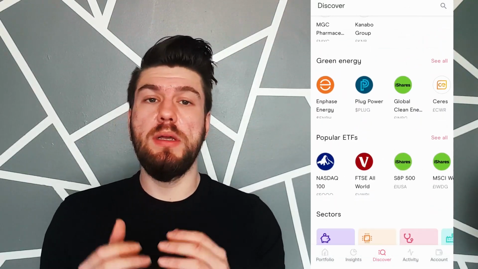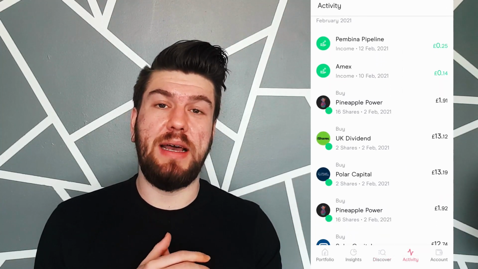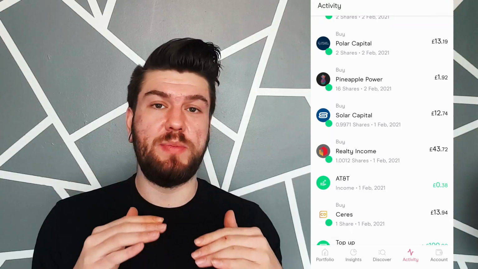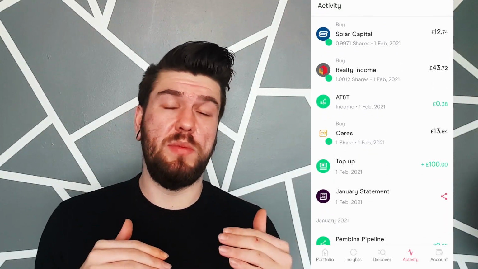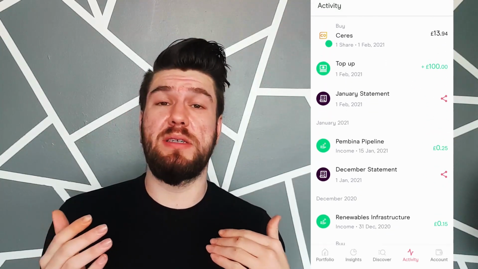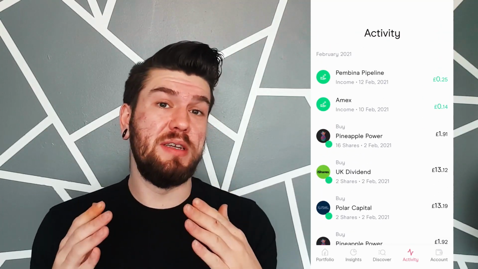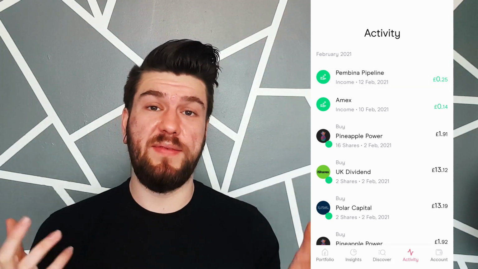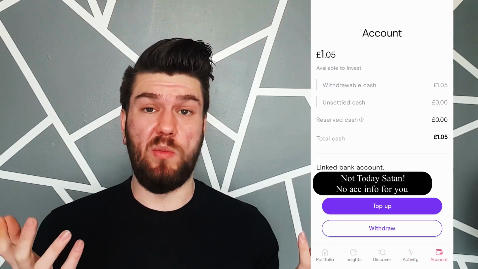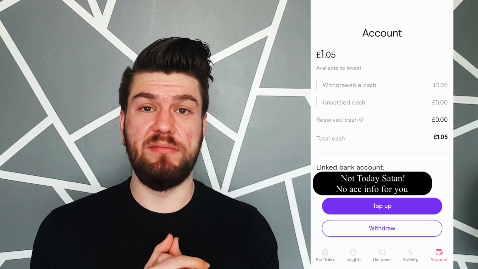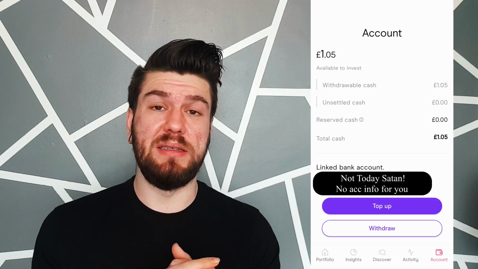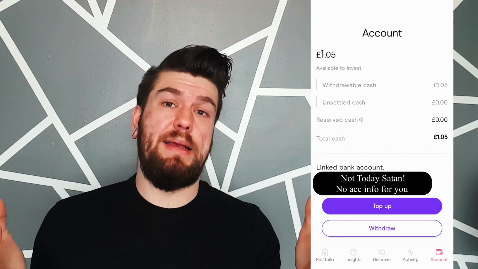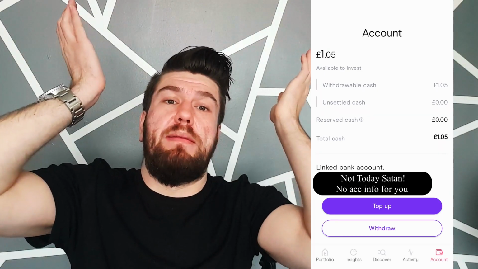Simple as. The next tab along is Activities. In the Activities tab, you can see all of your previous purchases of stocks, if you've sold them, and most of all for me personally, you can see the dividends coming in. You can see when companies have given you your pennies. And the final tab is the Account tab, which is basically your wallet. This is where you can top up and withdraw, and that's about it. So let's go into the pros and cons.